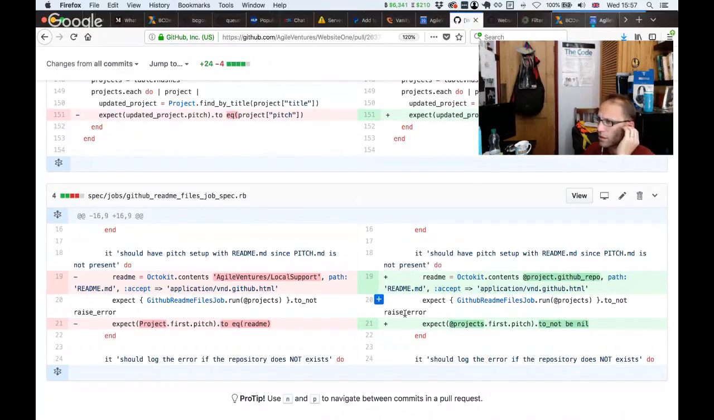Because the first time it was expecting that the project's first.pitch would equal the README. I'm reading it, yes. Because it's not going to equal the README, because we're changing it. So the thing to do now, I guess, this is getting the OctoKit contents, and it's comparing them directly. Right. Yeah. Okay.